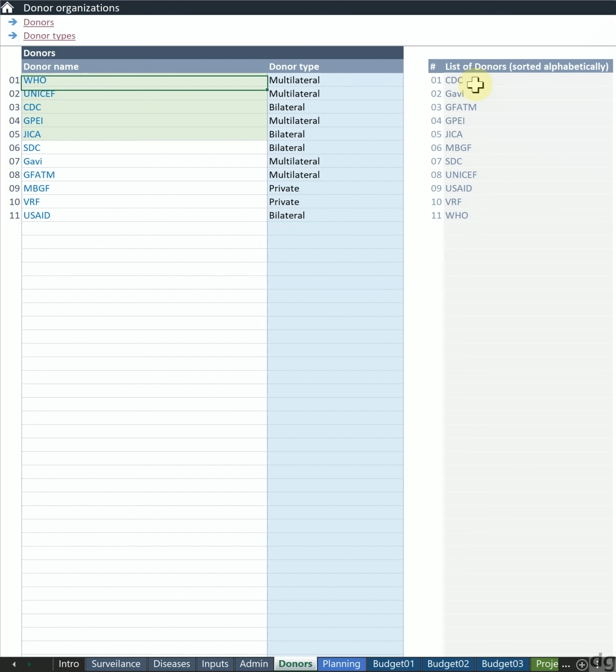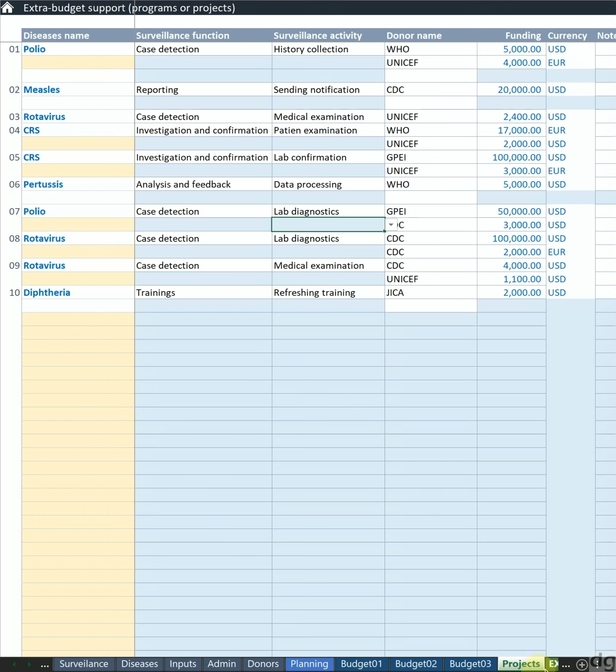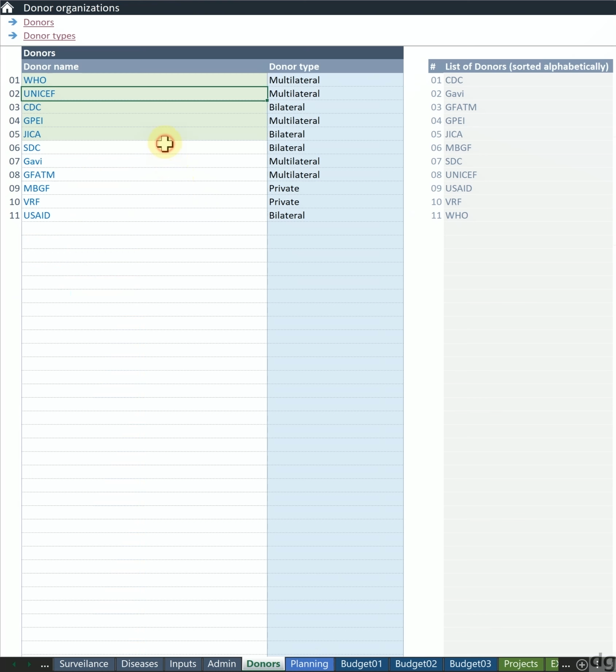Green background means that these items, WHO, UNICEF, CDC, are used somewhere. And if not, in this case, it's not used anywhere. The only place to use them is to enter them into projects and indicate who is the donor. So if you want to change any donor here and it's green, you need to go back.